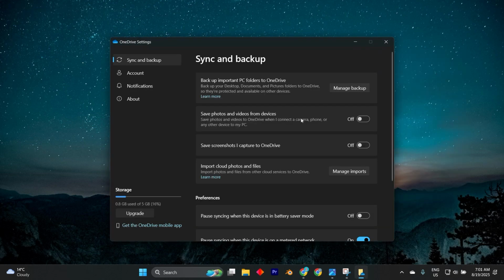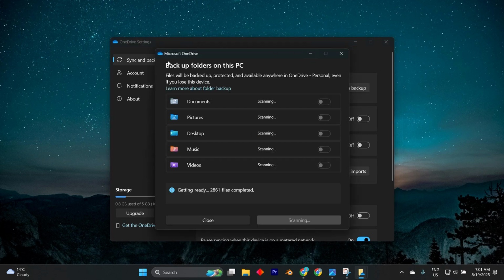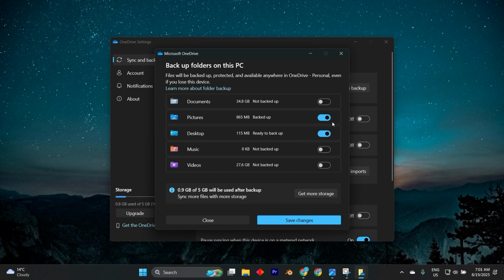In the Microsoft OneDrive pop-up window, go to the Sync and Backup tab. Under the Important PC Folders section, just click the Manage Backup button. A new window will appear showing you the 3 folders you can back up, that is desktop, documents, and pictures. By default, all 3 should be selected. If a folder says not backed up, you can toggle it on. Click the Start Backup button.